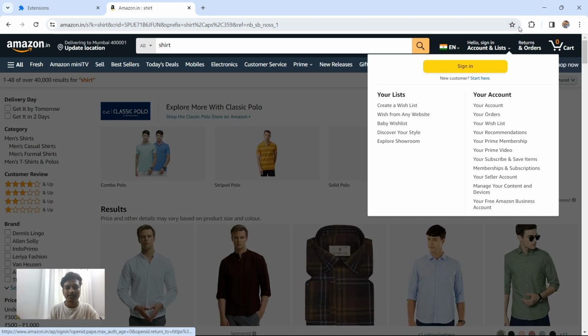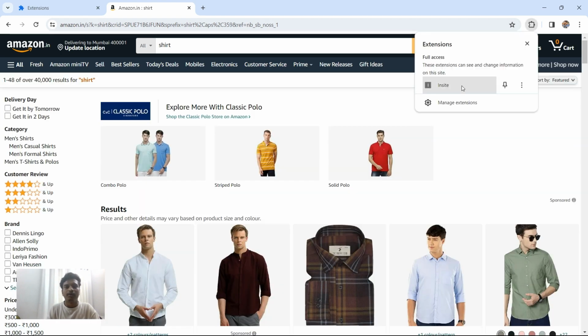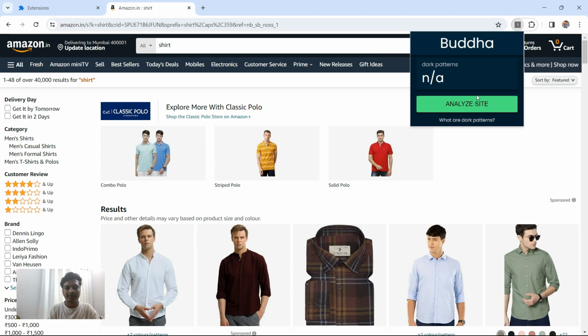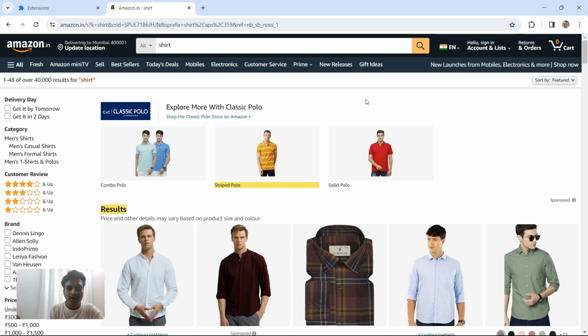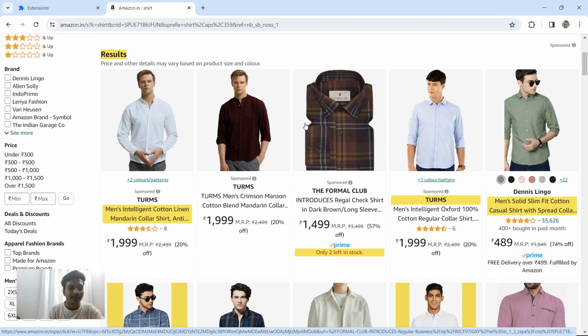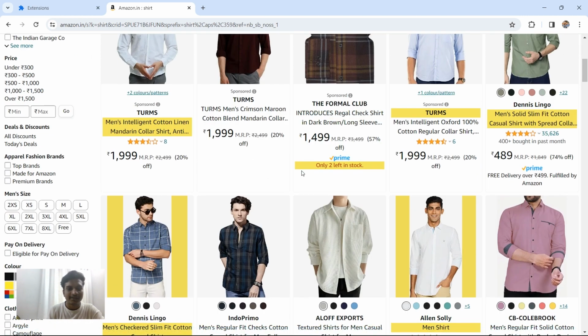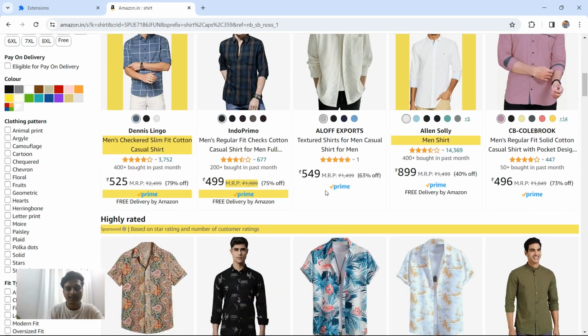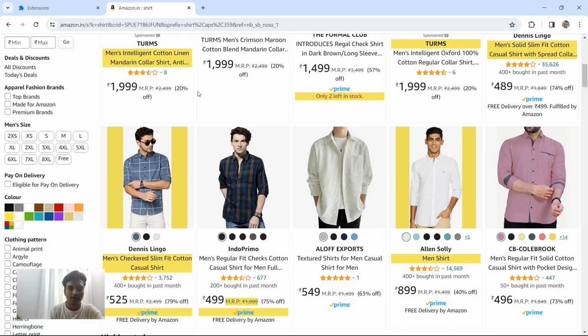So let us detect these things by using our tool. Here you go into the extension and activate it by clicking the analyze side button. Now you can see that there are 330 dark patterns that we have detected with our model. For example, there are only 2 left in stock. This is basically a dark pattern, and as you can see, it is shadowed with a yellow shadow.